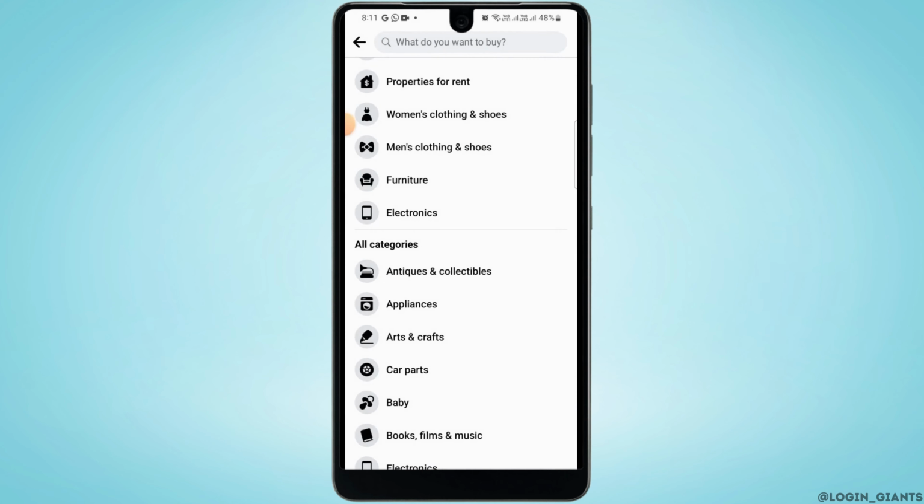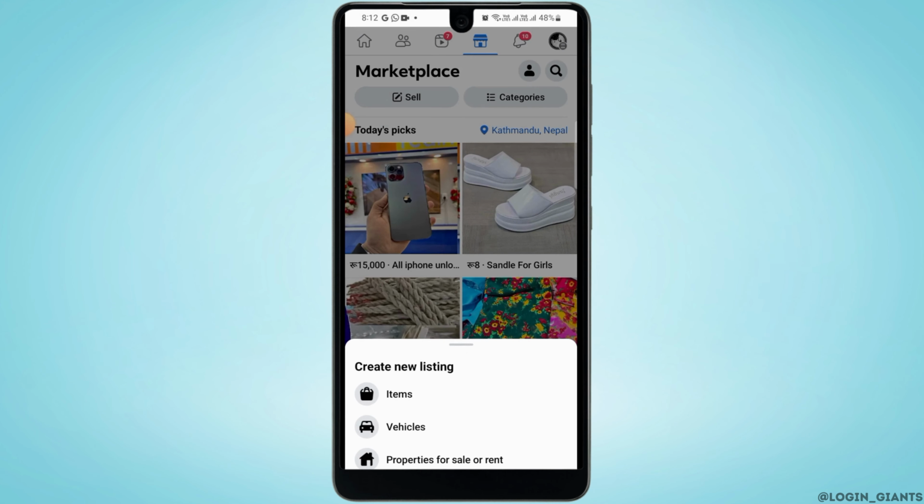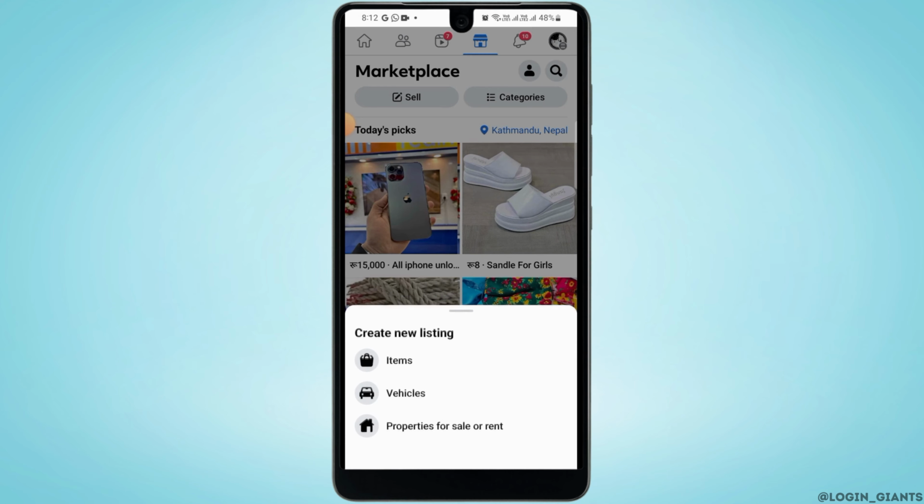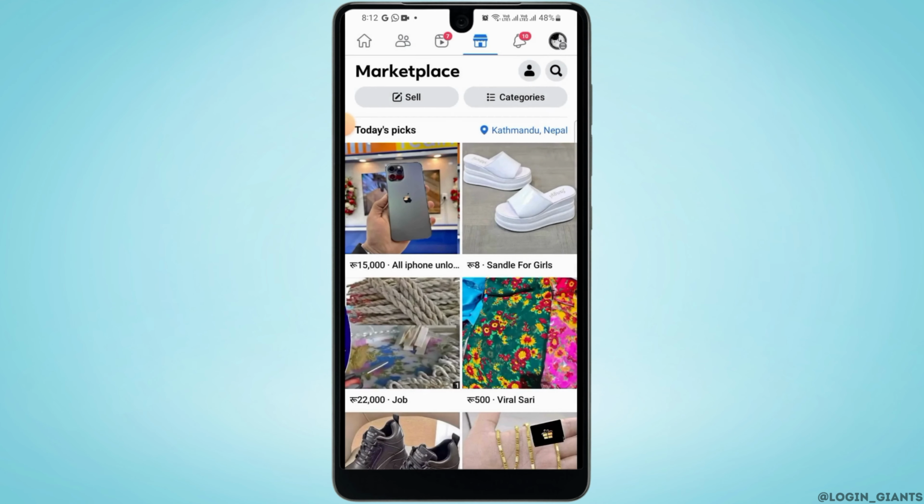If you want to sell your own product, what you want to do is tap on the sell button. And from here, you can choose a listing. You can choose the appropriate item. So here I'm going to select items here.